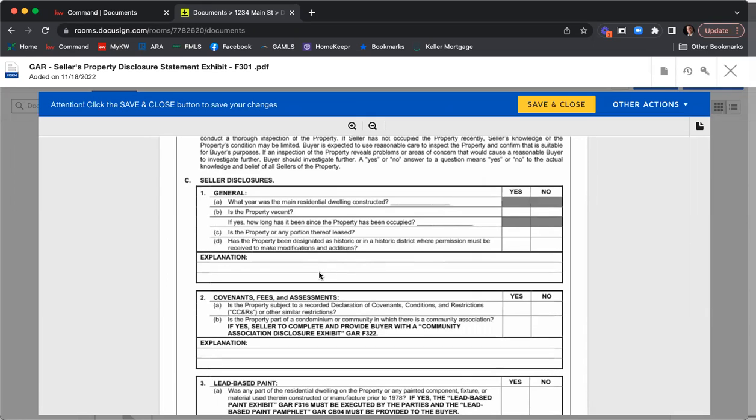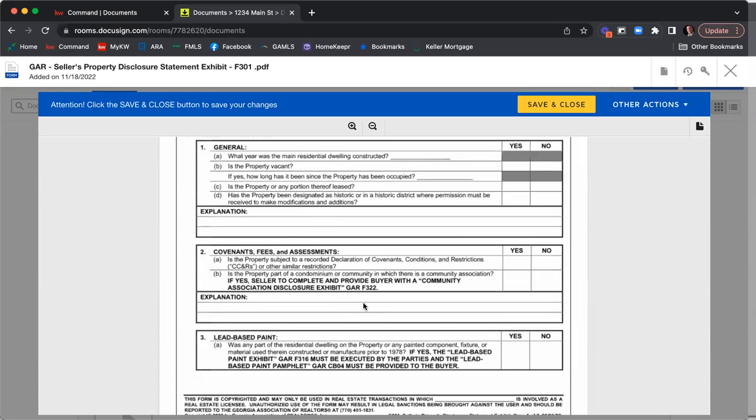That is correct. For the seller's property disclosure, community association disclosure, and lead-based paint disclosures, those have to be filled out by your sellers. We as agents do not have the ability to fill them out because we don't know the information, and we would then be legally responsible for any incorrect information that is in there. So we don't even have the ability to go through here and fill them in. So that's why there's no text boxes.